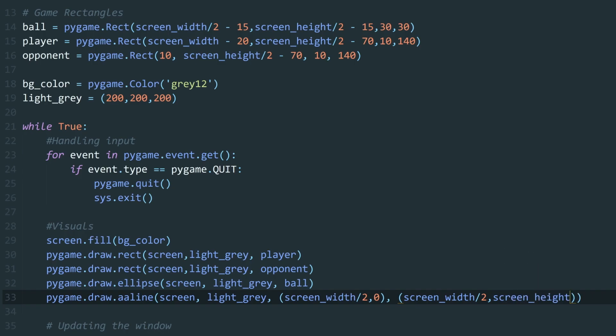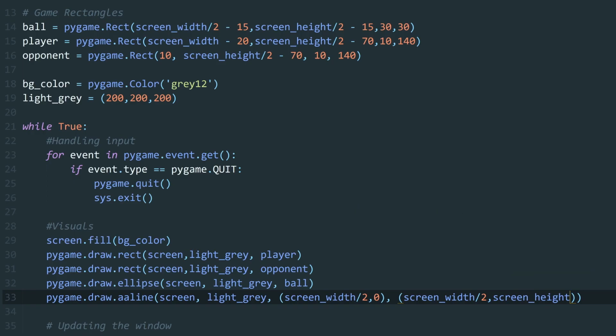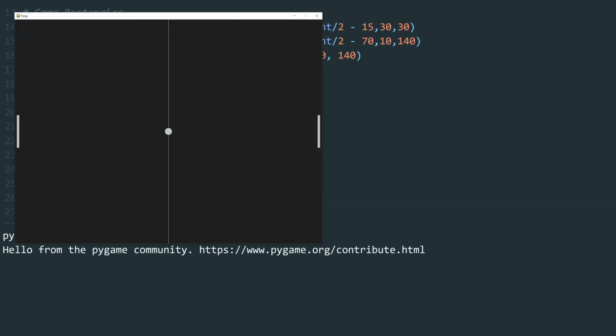And one thing to pay attention to is the order of the code. Successive elements in the loop are drawn on top of each other. So the first element called in the code will be at the bottom of the frame, and the last one will be on the top. If I put screen.fill below the other elements, we would only see the background, so do be careful with that. But if I run the proper code now, we can see that all the basic shapes are there. And with that one done, we can get to the animations.